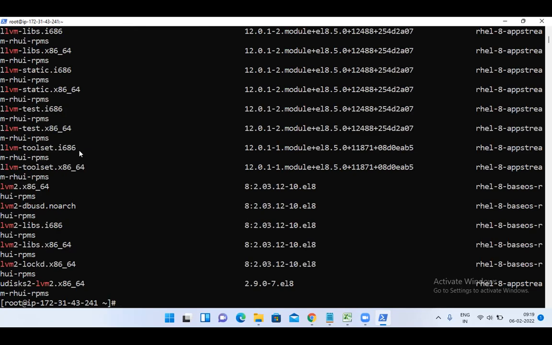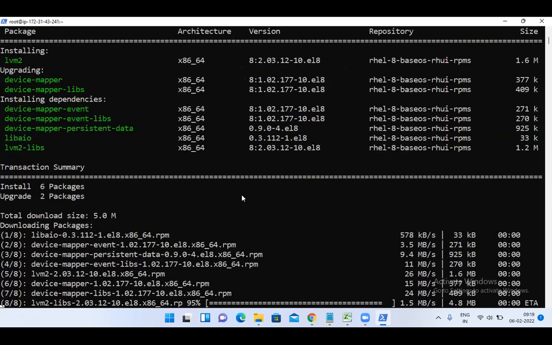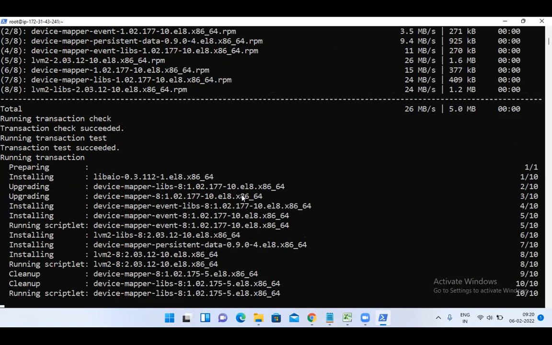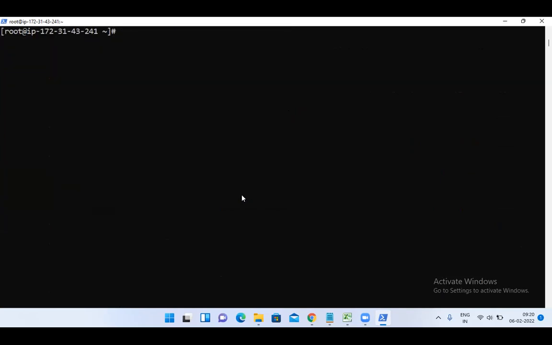There is a package lvm2. Yes, sir. Just run the command yum install lvm2. Hit enter. Okay, go ahead. Now you can create the PV.